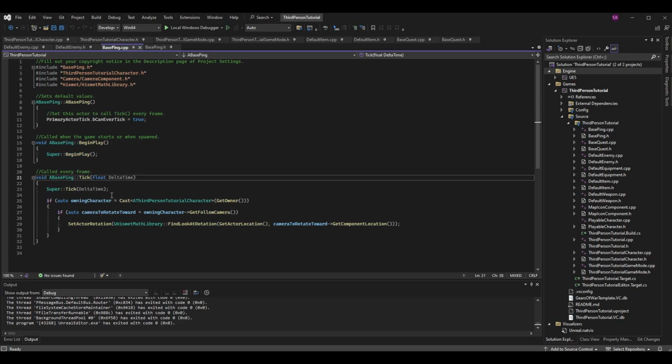So in the tick function, this is called every frame, we want to rotate the actor to face the owner's camera. That's essentially all we're trying to do here. The first thing we need to do is determine if the owning character is a third-person tutorial character, because this is the character that we're expecting on the base ping, so we want to make sure it is of that type. If the owner is of a different type, we may want to do different logic.